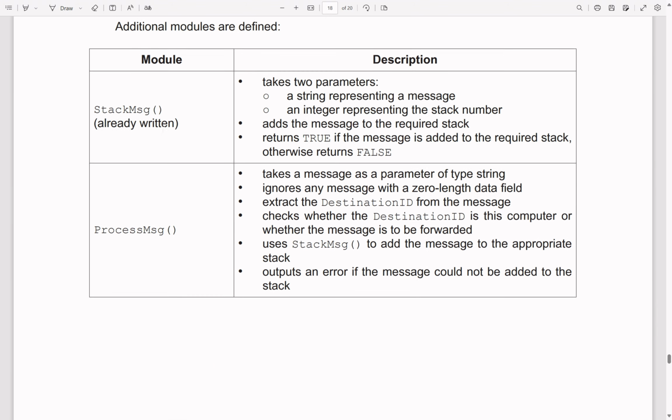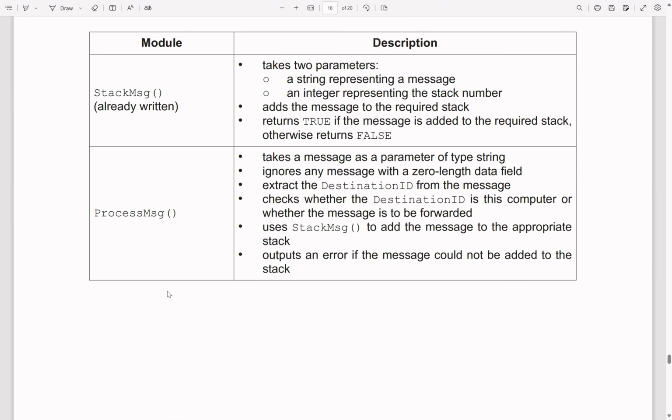It says it's going to take a message as a parameter of type string, and it's going to ignore any message with a 0 length data field. It's going to extract the destination ID from the message, check whether the destination ID is this computer or whether the message is to be forwarded, and use stack message to add the message to the appropriate stack. Then it will output an error if the message could not be added to the stack. Okay, so let's try and copy all of this.